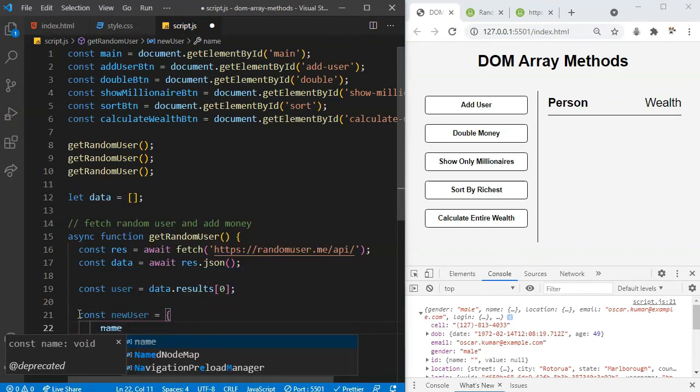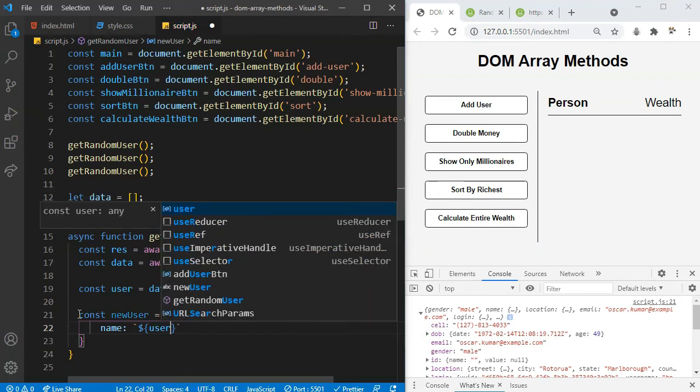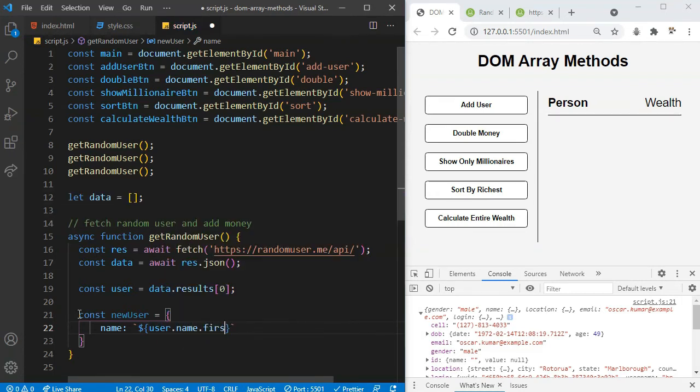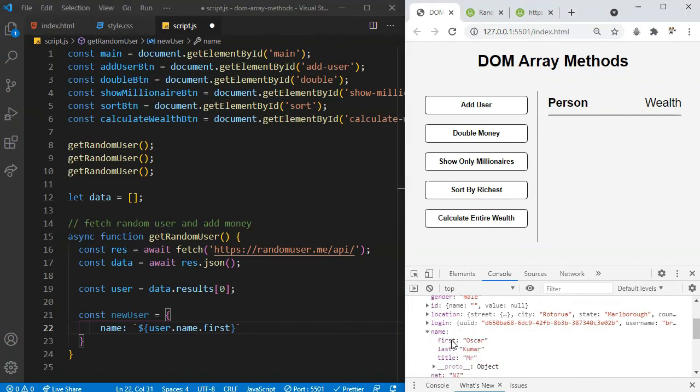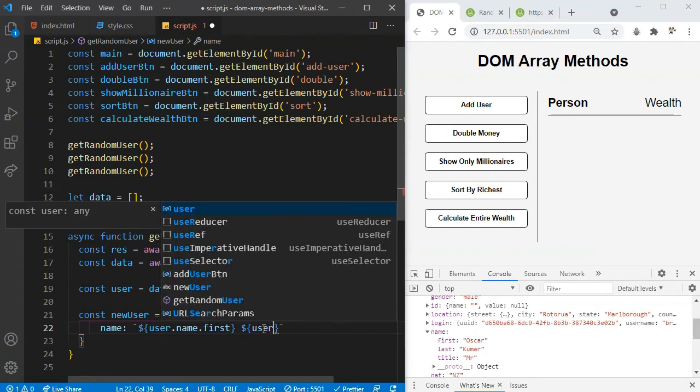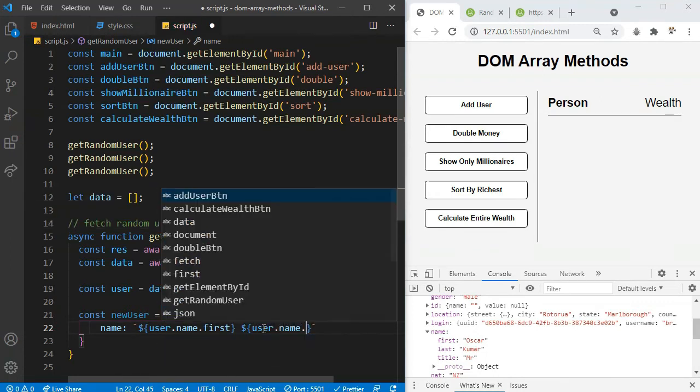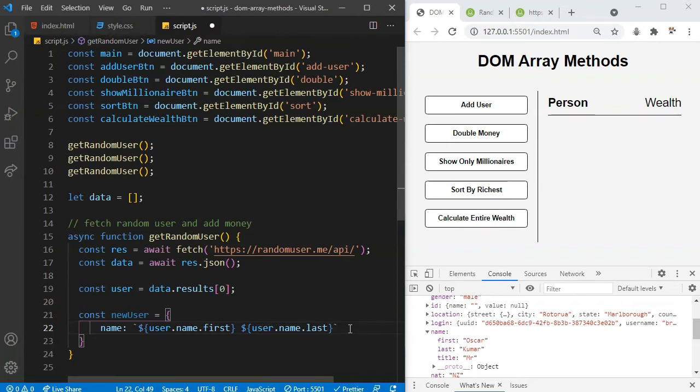Inside of the object, we are going to have a name field. Let's use template strings. I need to access the first name and last name, right? I can do that by saying user.name.first. That's going to be in the user.name.first. Okay, and also let's leave some space, user.name.last. And I also need to add a money value, which is going to be up to 1,000,000.